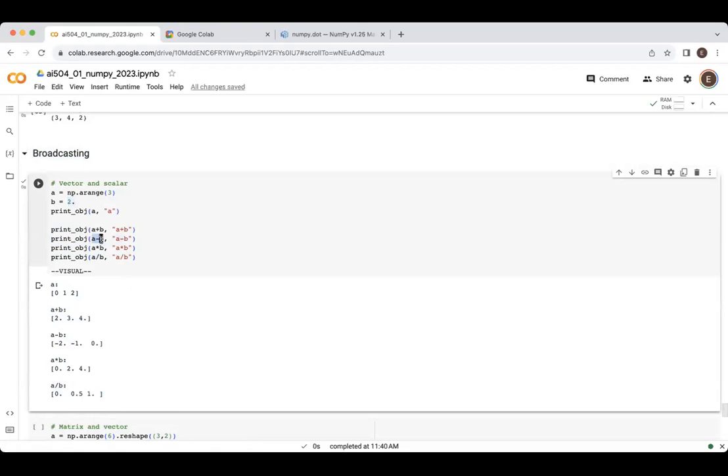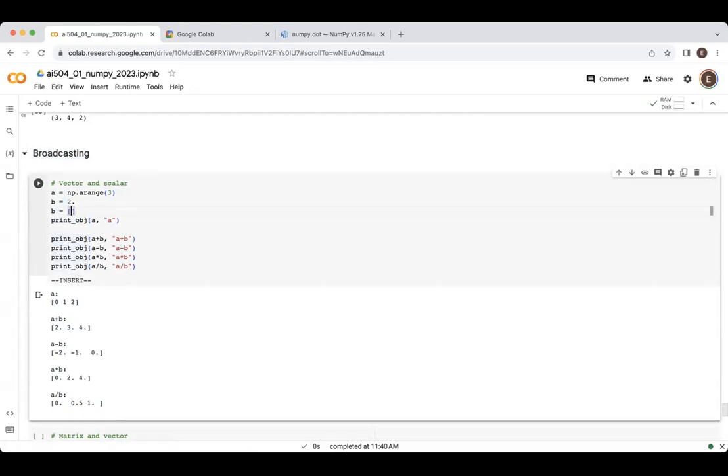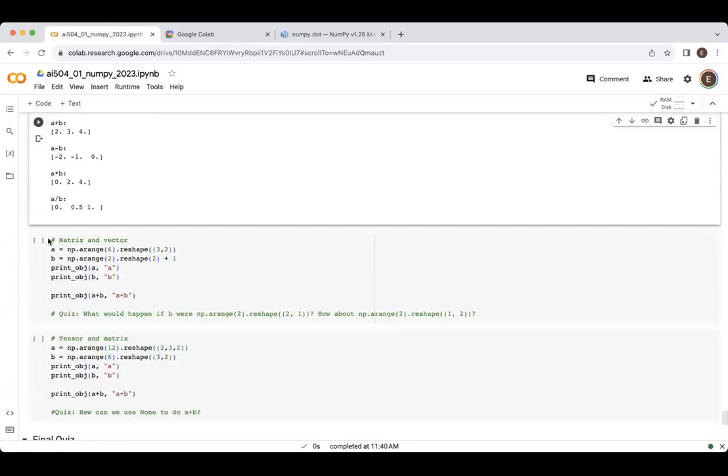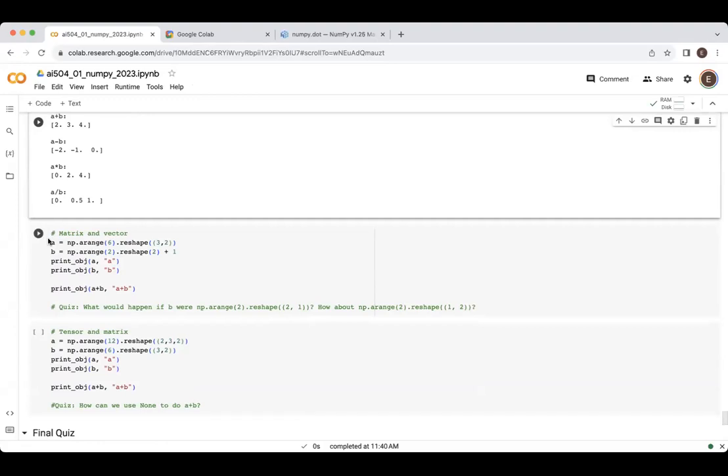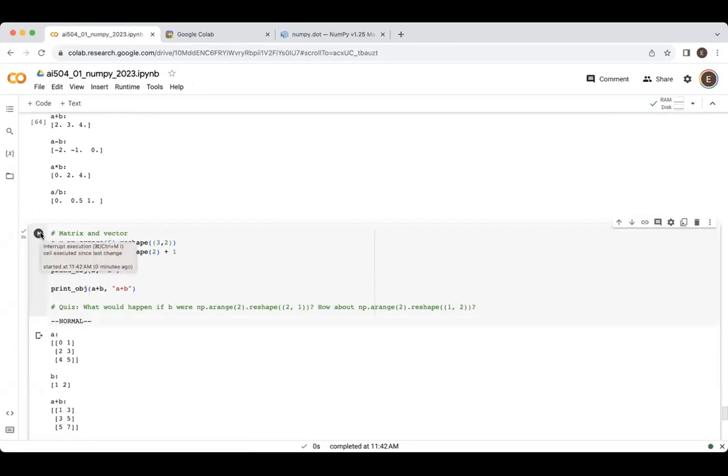And every single time, B is converted internally to a vector of 2s, like this. Well, actually 2 point. Internally it is converted to a vector object, so that the dimensionality matches with A and the operations can be done, right? So that's broadcasting. As I said, certain conditions need to be met in order for that to happen. So we're going to look at matrix and vector broadcasting first.